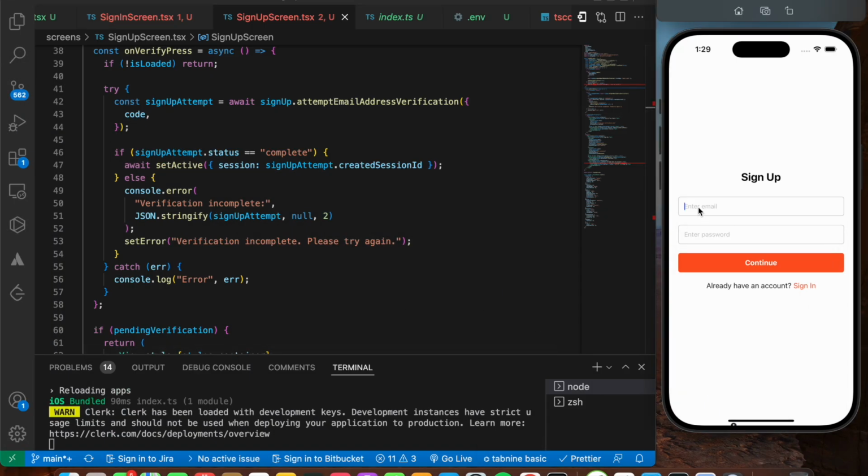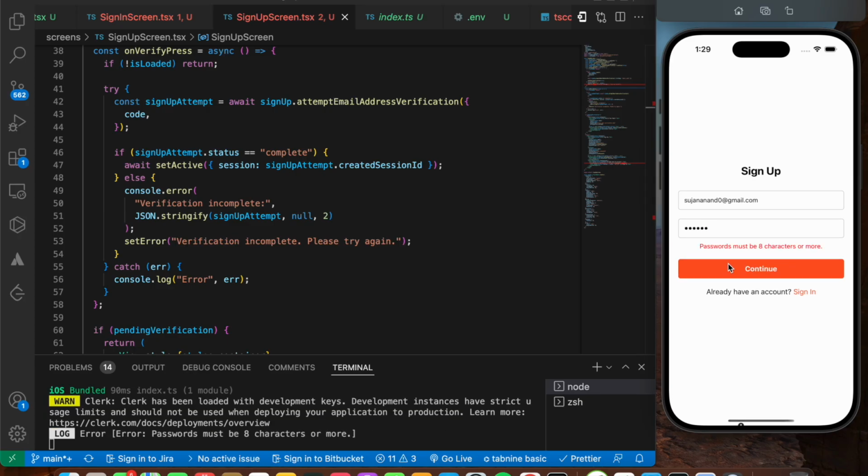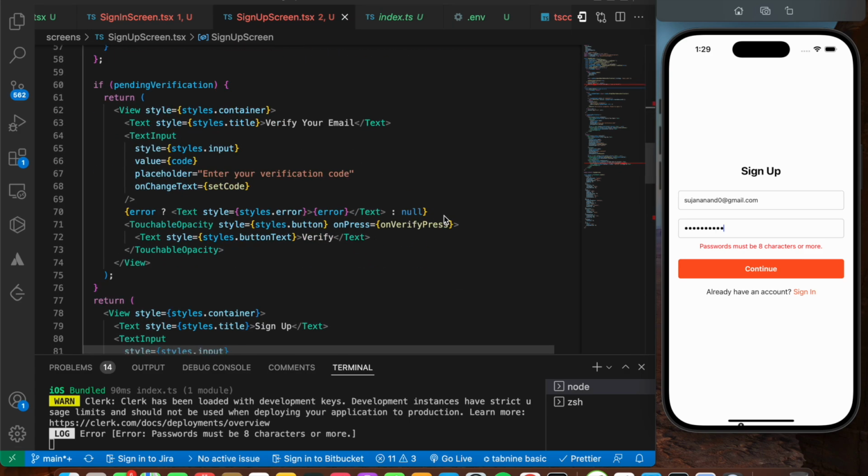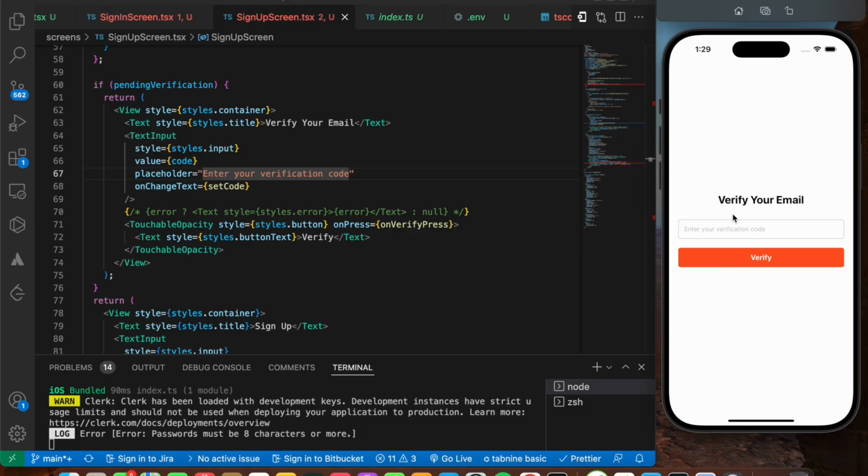I'm going to say sign up, enter email, password, and then continue. Okay, it says password must be 8 characters or more. So let's add in that value. And let's actually remove the error from this part. Continue. There you go. Verify your email. That worked fine. Let me just check my email and then enter the code.